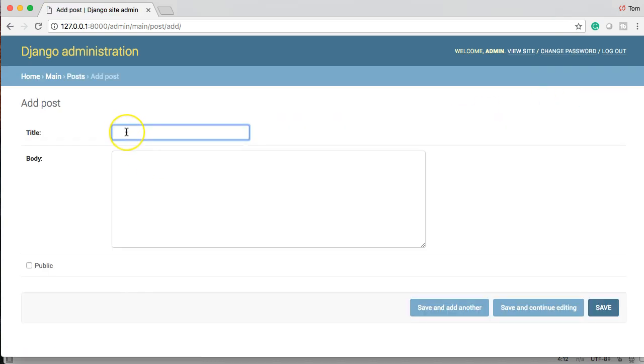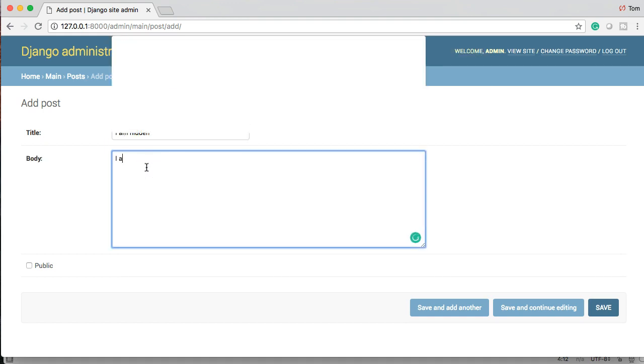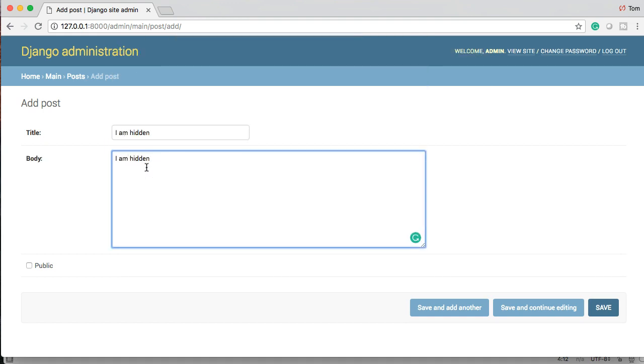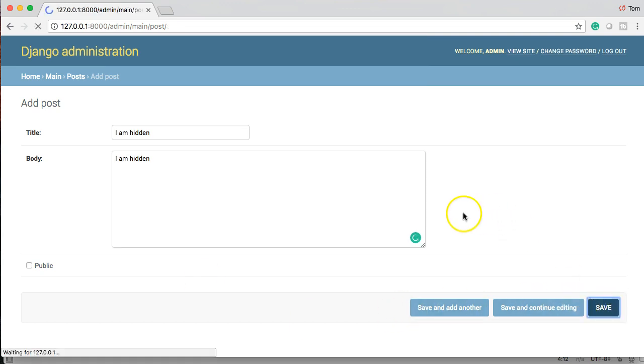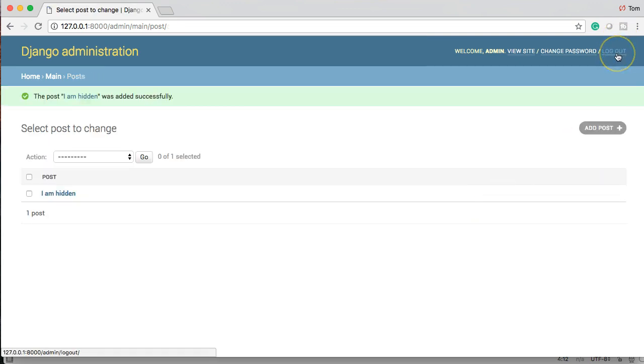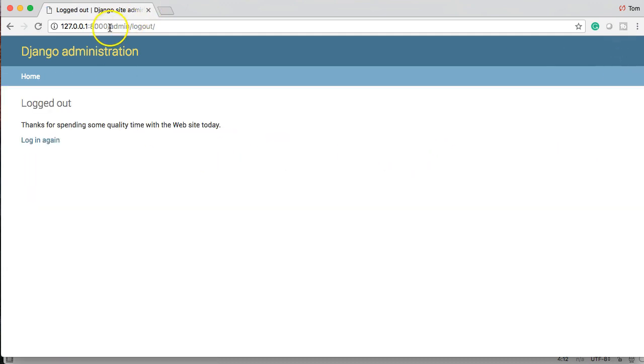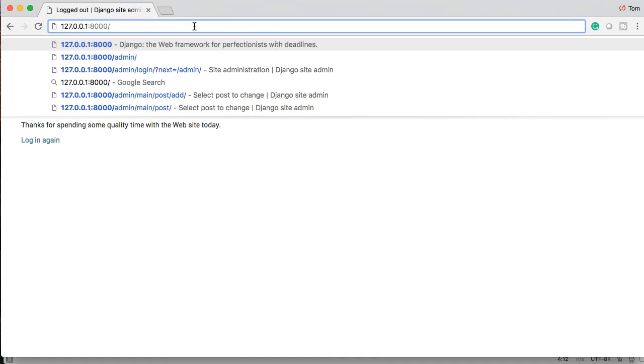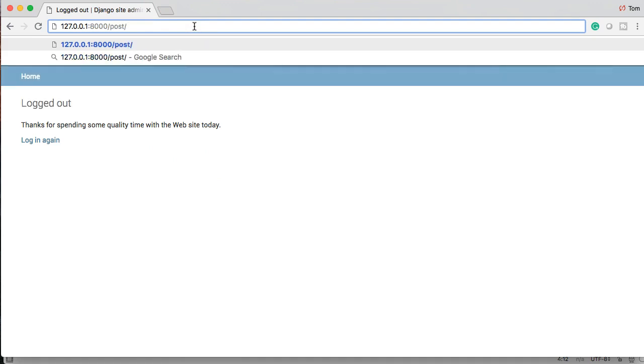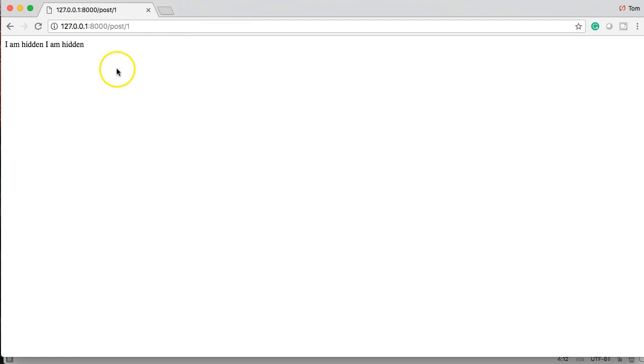And what we're going to say here is, I am hidden. And it says I am hidden. All right. So we'll save that. And then you've got to log out up here because you're currently logged in. So go ahead and log out, and we're going to go back up here and do post/1, return. It says, I am hidden. Well, in this case, I shouldn't be seeing this because I logged out, correct?